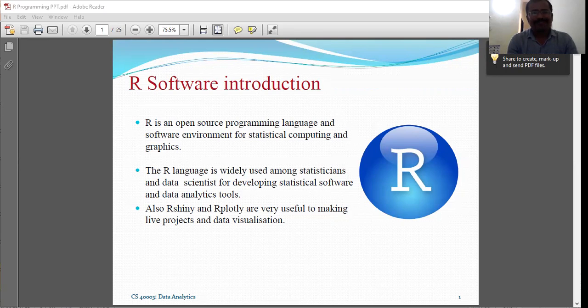R is very useful for project making, for analysis, and also for education and the company sector as well. So, what is meant by R software? Mainly, R is an open source programming language and software environment for statistical computing and graphics. The R language is widely used among statisticians and data scientists for developing statistical software and data analytics tools.